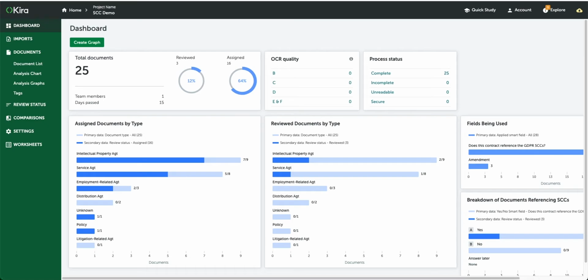We've now seen how the SCC answer field can help identify existing contracts that reference the SCCs and that may therefore need to be amended to incorporate the new version of them. Although subsequent steps in this compliance process require consideration of non-contractual information for which Kira is not well suited, once reviewers have identified which contracts need to be amended, they can return to Kira to determine the steps required to amend each such contract.